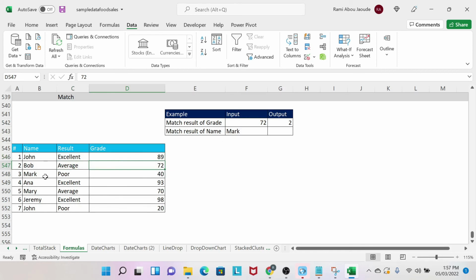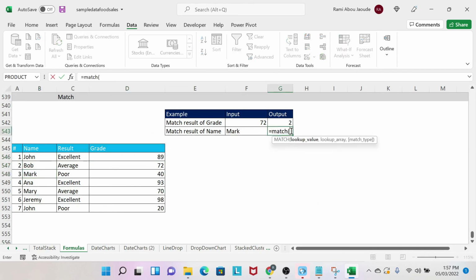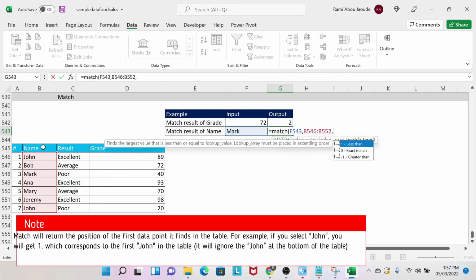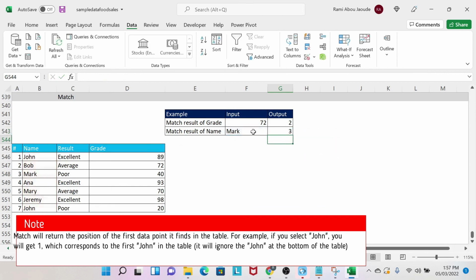We're gonna do the same thing for Mark. So Mark is my third data point in my column. So I'm gonna do equal match lookup value Mark, then I'm gonna select my lookup array without selecting the title, and then match type exact match. And there you go. So for example, if I select Jeremy here, I'll get 6, right?